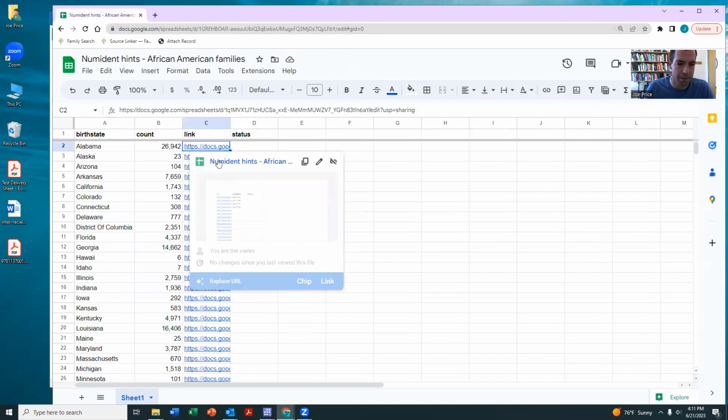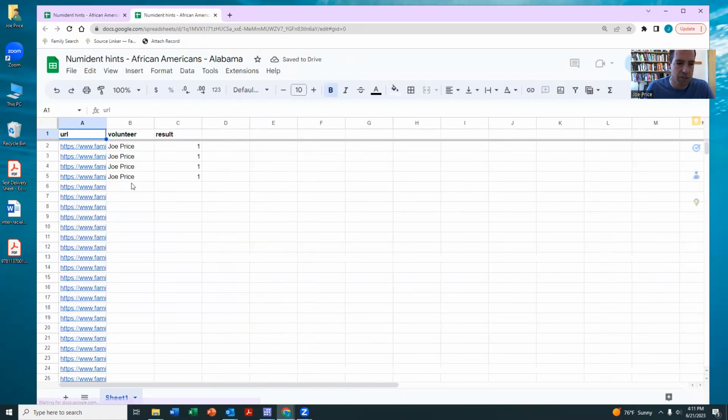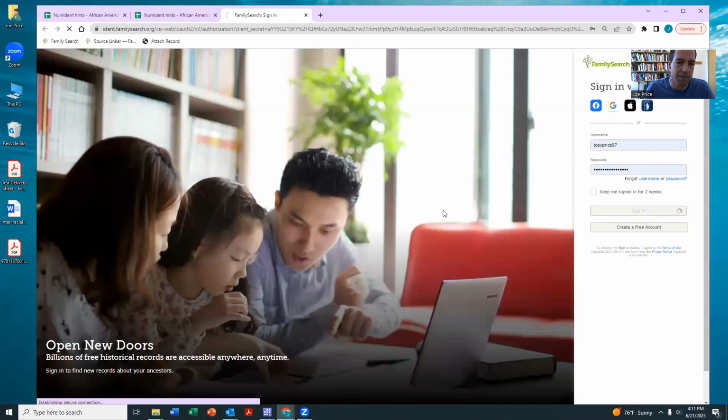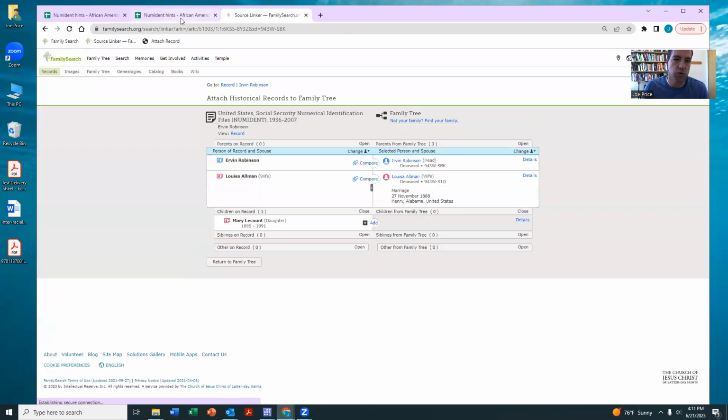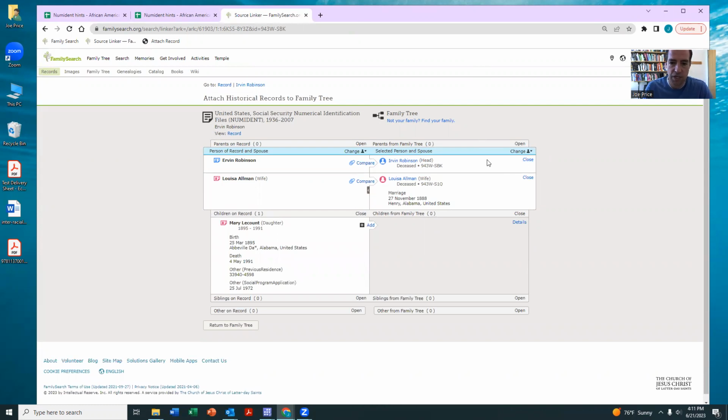But let's take a look at Alabama. When you click on that link, here I am in the Alabama sheet, and I can just put in my name for a few, and then I can open up the hint. Really what these Google Sheets do is they just point you to hints on FamilySearch that are already on FamilySearch. And so it takes you right into Source Linker. Some of the things you're going to want to look for in these hints is, do the names of the parents line up?